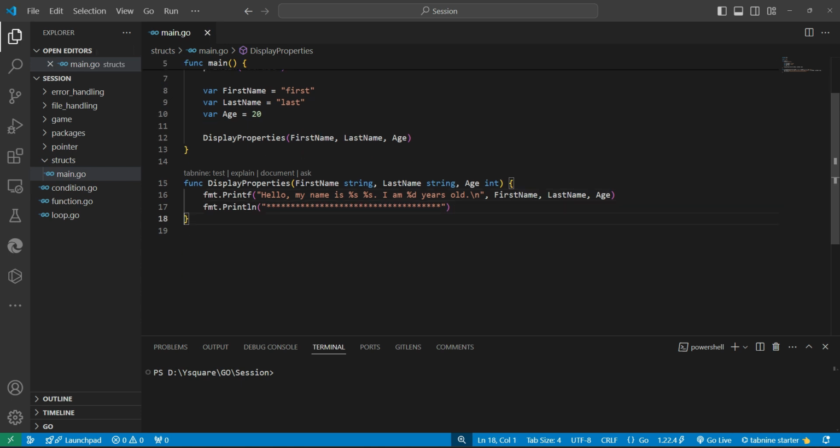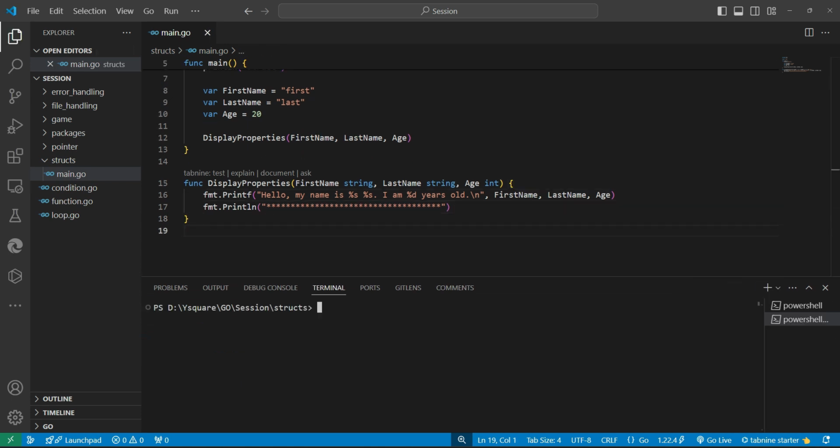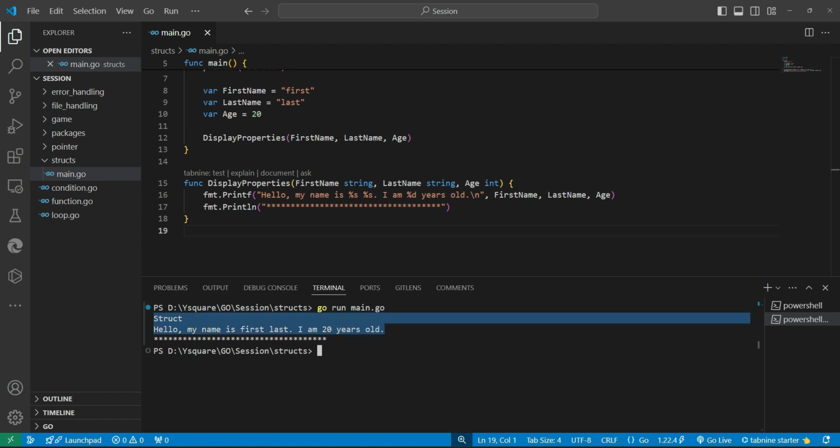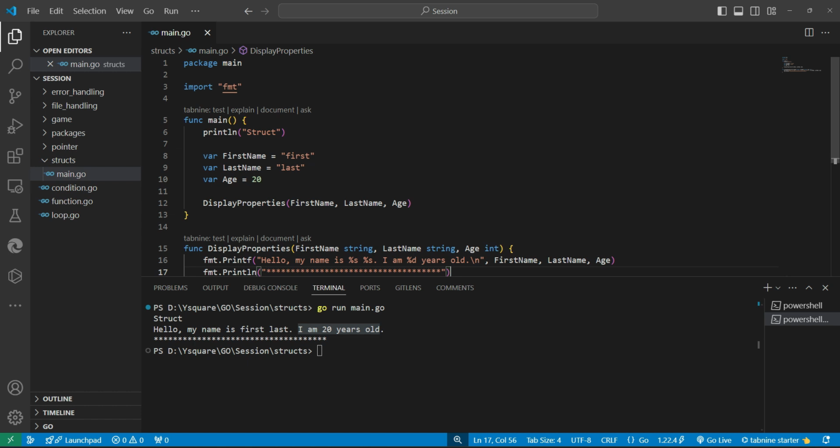Because we will generate so many outputs, I need to run go run main.go. Once I run, we can see the value came out. Hello, my name is first name, last name, and this is 20 years old actually. Okay, this is the name I gave to it.